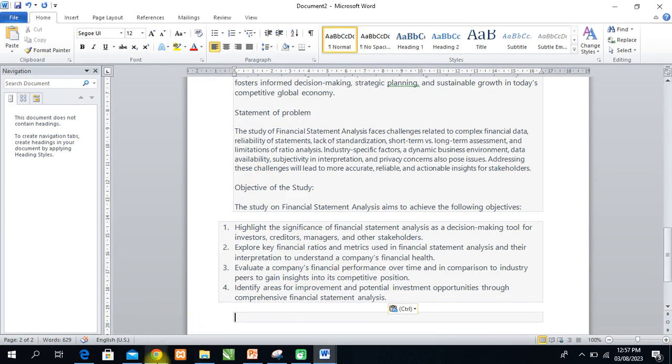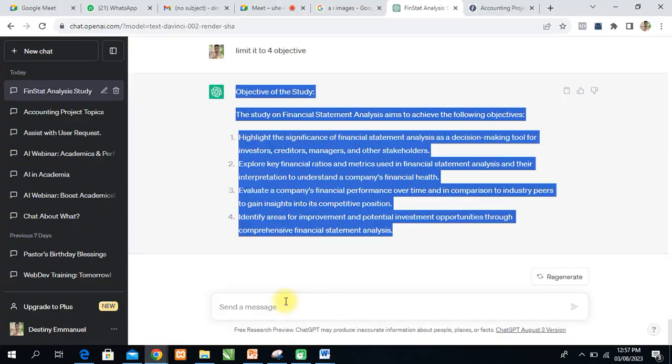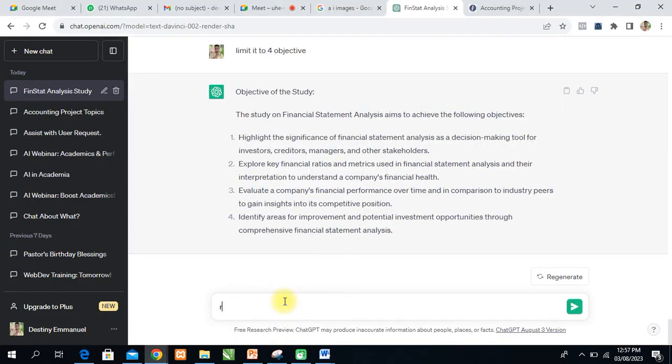Now the next thing you'll be writing is the research question. So let us tell ChatGPT to draft a research question.